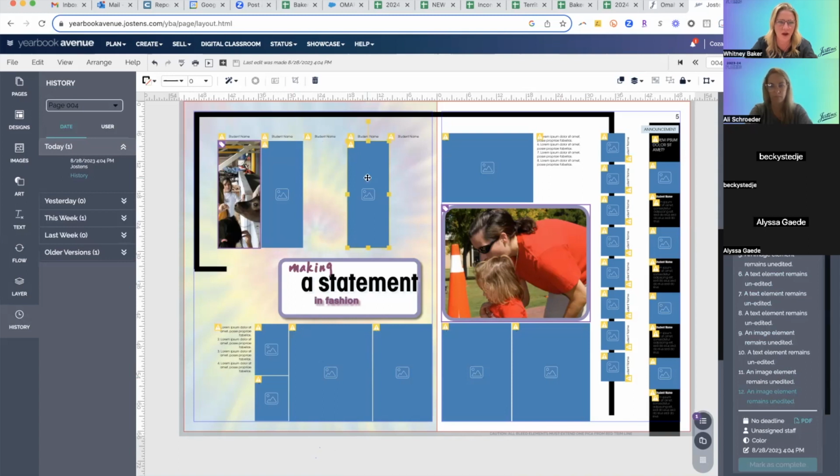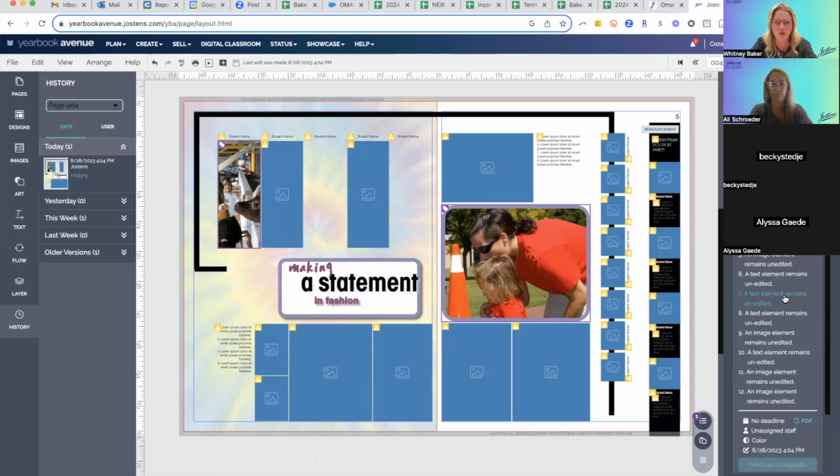So when I saved, that went away. So that's how you'll work with warnings. If you ever get something that you're not sure what it means, feel free to reach out to us, but I really love that it highlights where the problem is. The text element remains unedited. It'll want you to change all of the template text before you submit. So that's where you will do that.